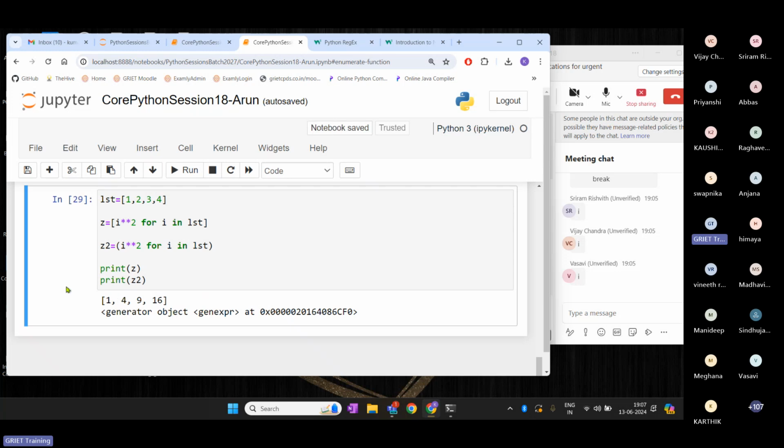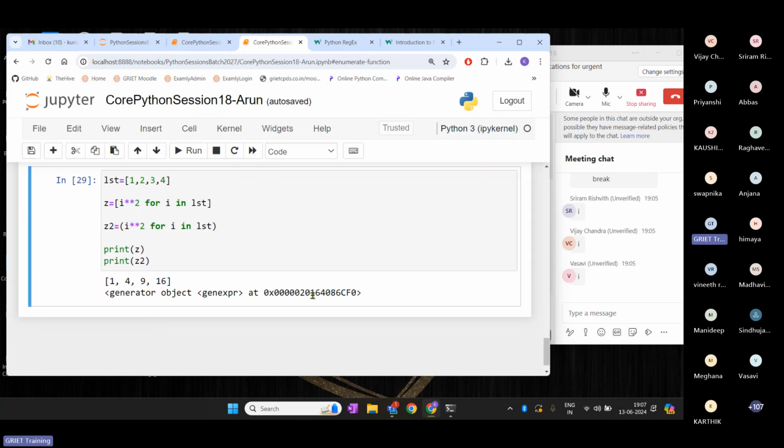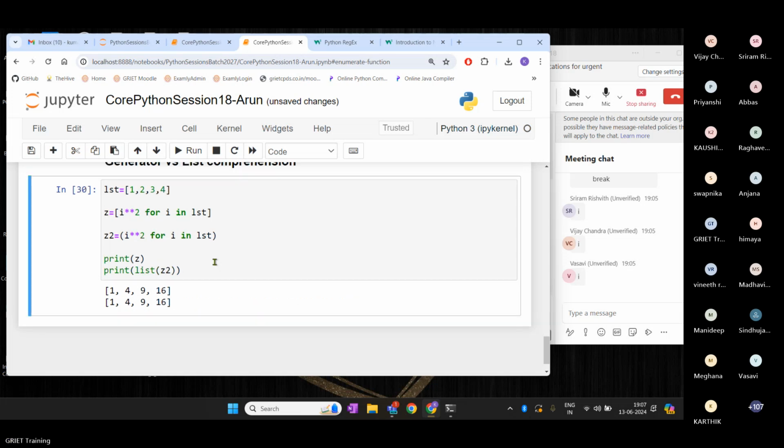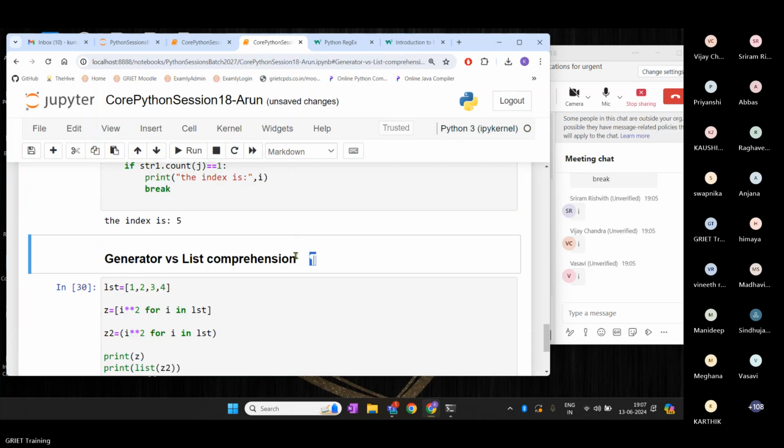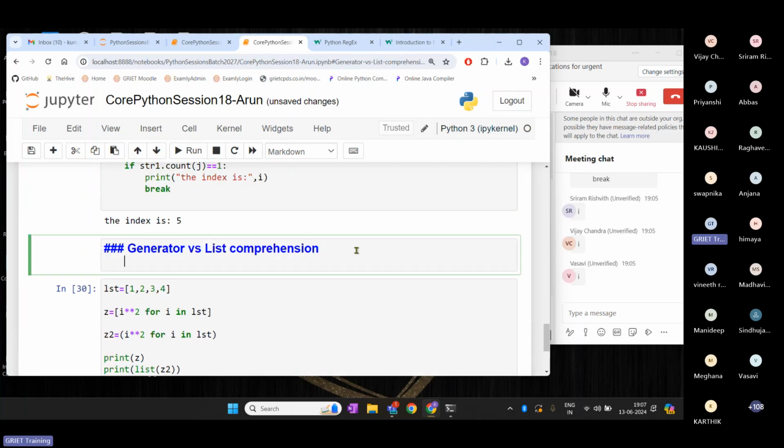So a generator object will not generate the final value directly. You have to convert that into a list first. Both of them use the same syntax except square brackets versus normal brackets, and the output is also the same. So what is the difference I told you in the last session, compared to list comprehension? Generator uses something called the yield keyword.